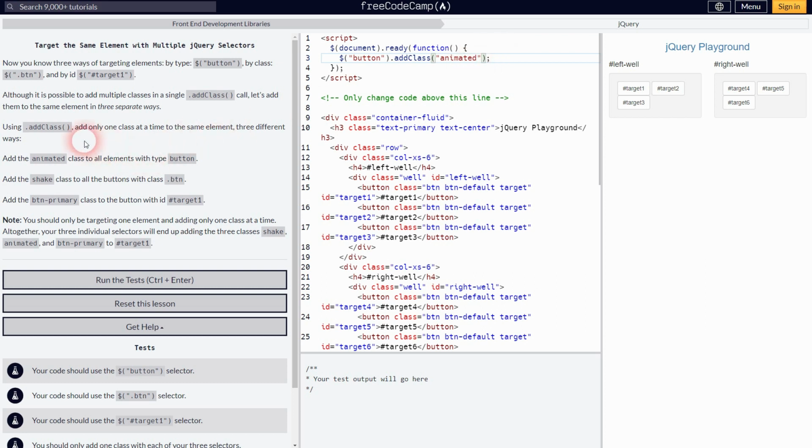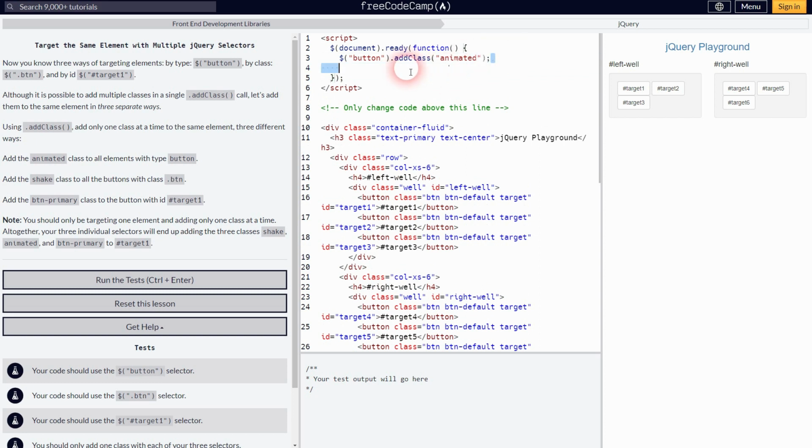So now if we select a specific button, we don't have to add animated anymore because all buttons now have it. Next up, we'll select the btn class. So we need .btn. All of our buttons have that class. We'll add shake, and there's now an animated shake because buttons have now animated and shake added to them.